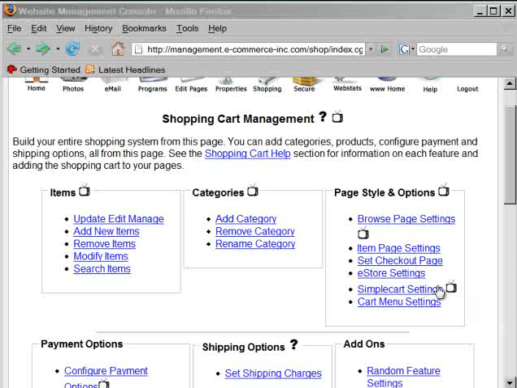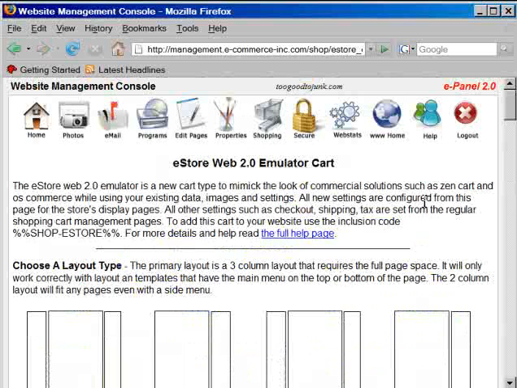The most popular shopping cart we have on our system is the eStore. Under the shopping cart management page, under page style and options, you'll see eStore settings. In the eStore settings, and again, as in most of our programs, you'll see in the first paragraph a code which can be copied and pasted into a page.